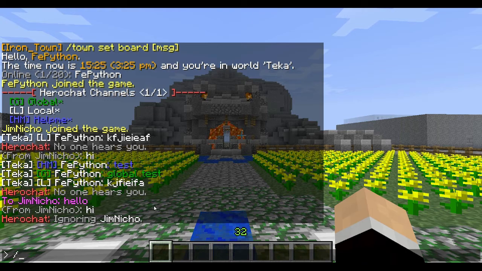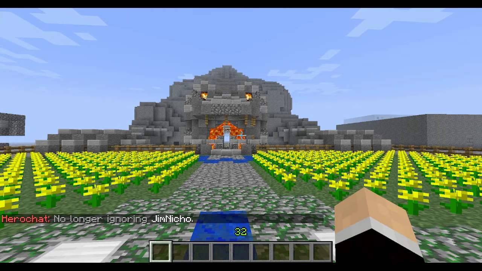Now if you want to remove that ignore, like maybe they made up to you, they gave you some bread or cookies or whatever, you can retype in their name. Now once again, if they're online, you can type in part of their name, but if they're offline, you have to type in their full name again. And now they're no longer on the ignore list.